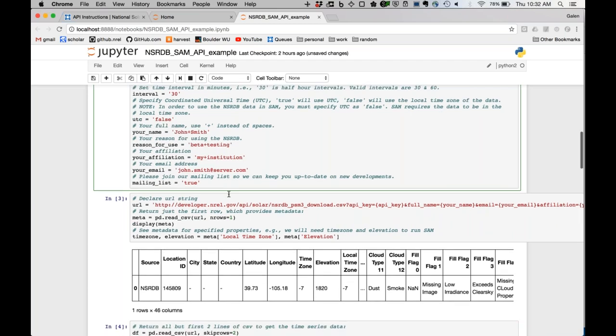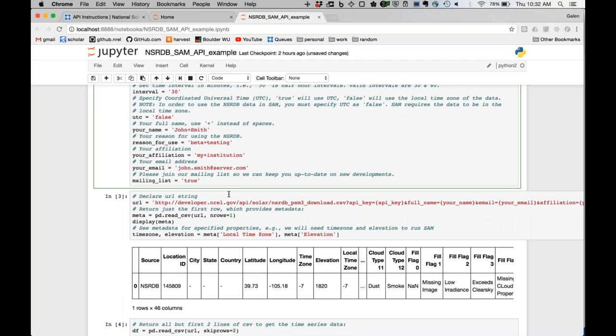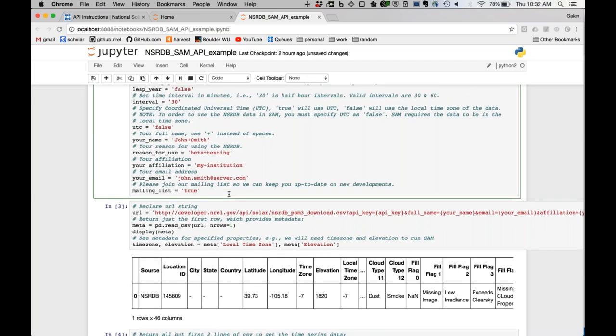The interval, just like Paul was explaining on the viewer, you can specify as either 30 or 60 minute intervals. And for the time, you can also specify UTC or local time. So we're going to use UTC equals false, and that will give us the data in local time, which is what we will need to feed into the SAM API.